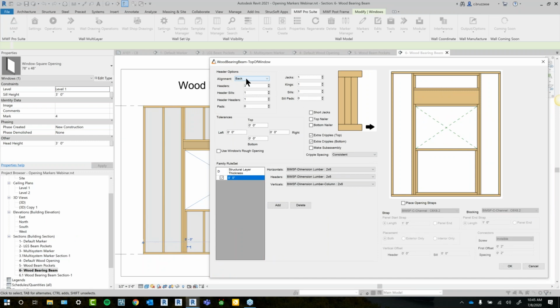And a lot of the same settings will still apply. You can still control the headers, so the number of actual headers that you have over here. And what is cool with this is that you can actually change the alignment. So if you want it centered, you can have them be spaced out, just depending on the width of your window. So let's maybe put them spaced out. And you could always increase the number of members for that header.